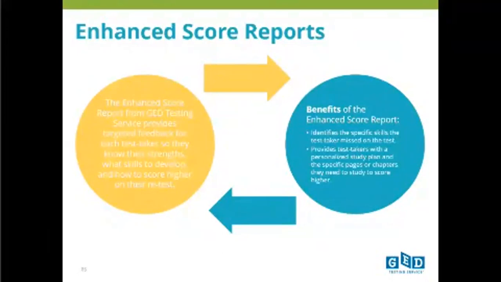Benefits of the Enhanced Score Report. It identifies the specific skills the test taker missed on the test. It provides test takers a personalized study plan and the specific pages or chapters they need to study to score higher.